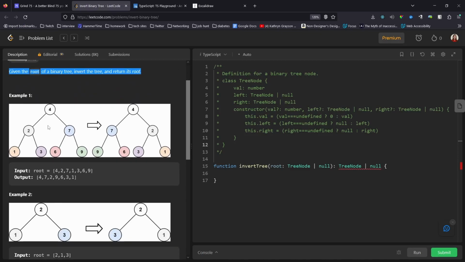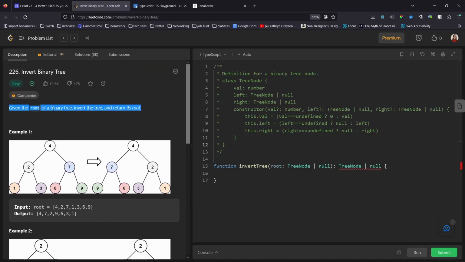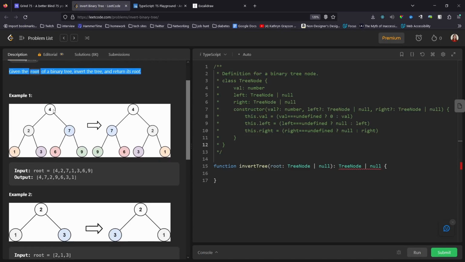So for example, for this tree, and I'm going to have trouble talking because I have to ignore barking noises, but just full disclosure.